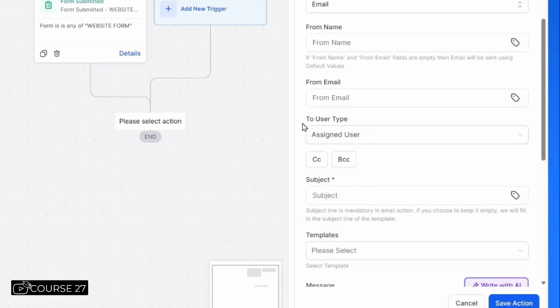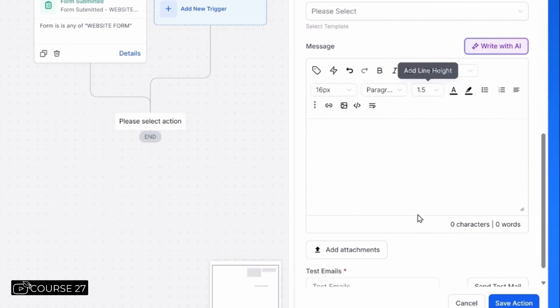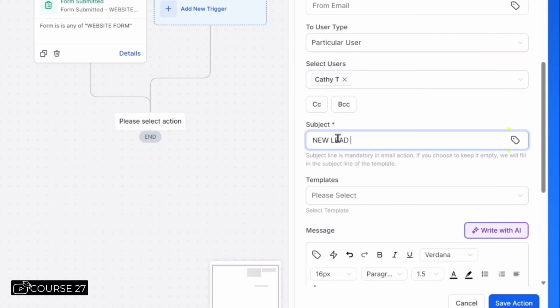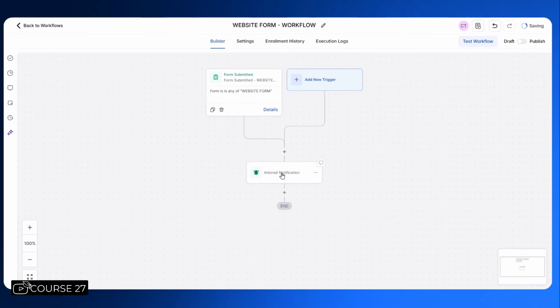Now, if you want it to go to a specific user type, if the contact's been assigned, let's just do particular user and select you. That way you can test your form and make sure that you're getting notified that the new lead is here. We'll just put new lead for the subject. I forgot the subject line. So we want to have our subject line and we want to have our email. So now we've got an internal notification.